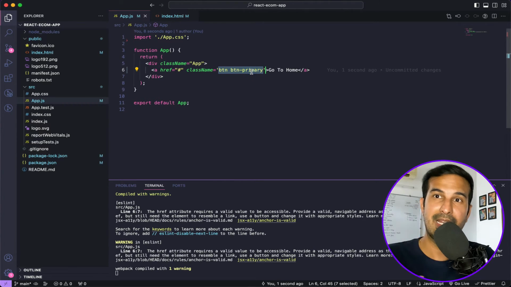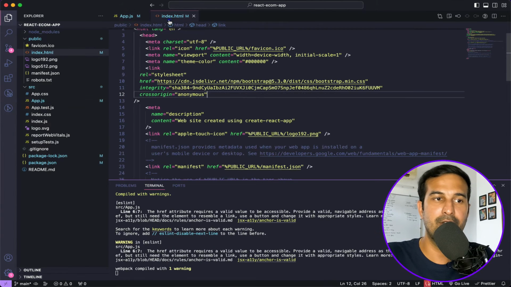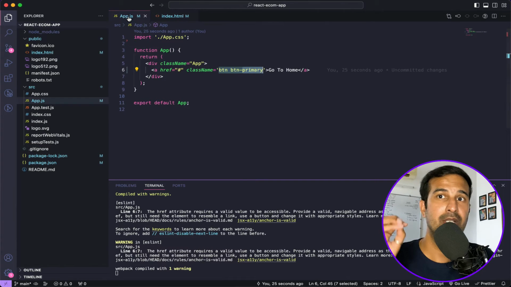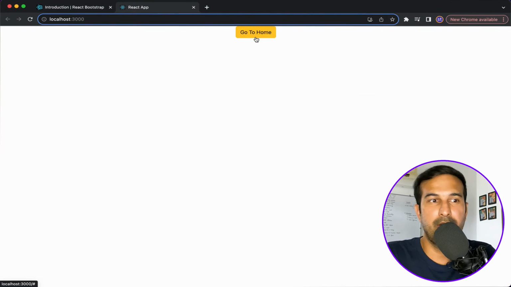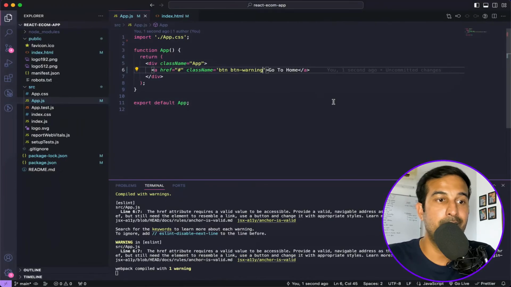Similarly, if you want to use Tailwind, you can simply use the Tailwind CSS CDN in your index.html, and directly use whatever CSS class you have in Tailwind in your JavaScript code, in your JSX code, and it will work. So if I change it, for example, to warning, it got converted into a yellow button. So it's working, right? So now you know two ways.